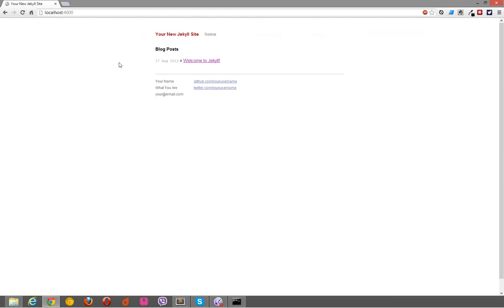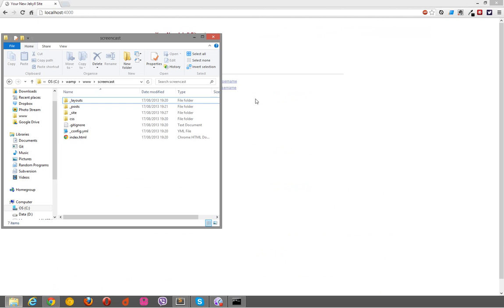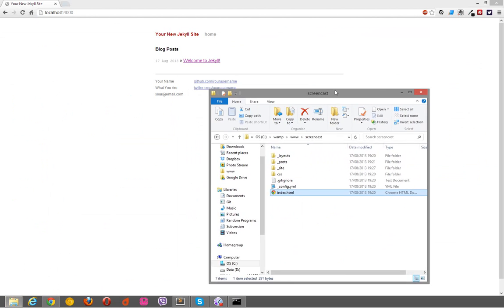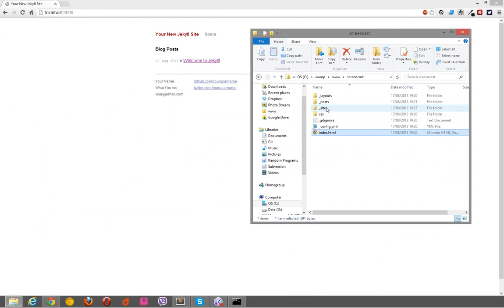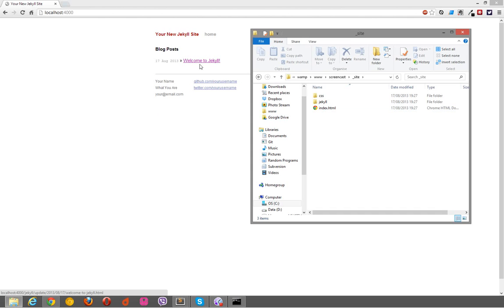Boom, here's my website. What I am viewing here is not this index, okay? As I said, when I ran that Jekyll serve, it created this site folder. If I look in this site folder, there's another index. That is the index I am looking at the moment. Okay, this is your site in this site folder, fully generated, ready to go.